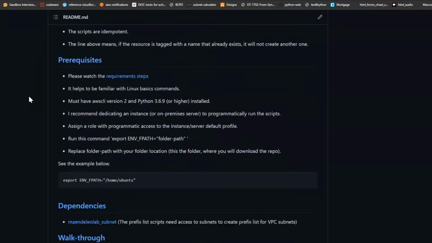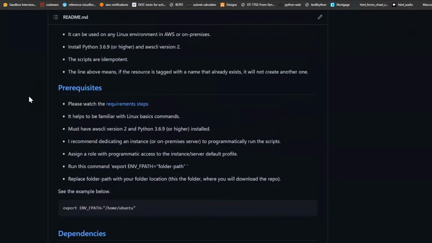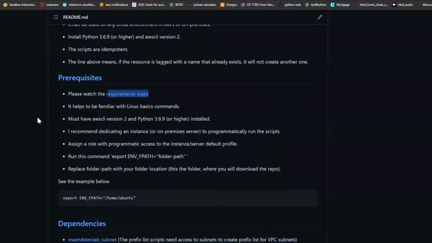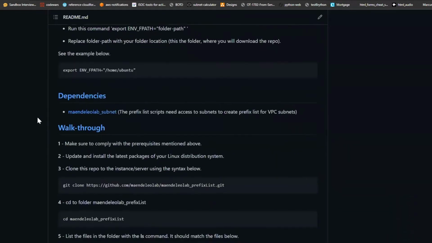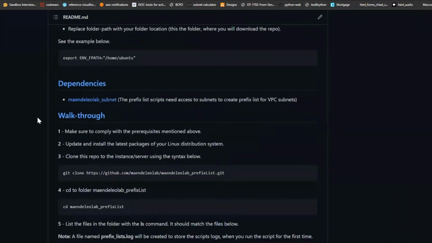We have prerequisites. Always make sure that you understand the prerequisites. If this is your first time, you definitely have to watch this. Make sure you do this. Go back on some of the contents and make sure you're familiar with the process. Dependencies, this means that you must have this module, Maendeleolab_subnet, at the same location as this particular script. So they have to be together because they work together. So you need to have this if you are going to use this.